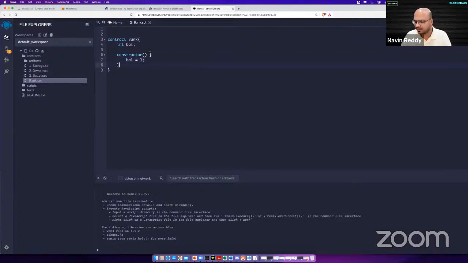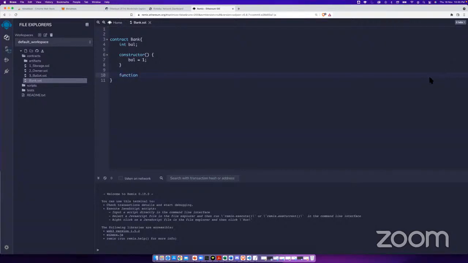Simple stuff, right? Now we got a contract, we got a balance, we got a constructor which will assign the value. Now, basically, I want three functions. The first function is to deposit money. The second should be withdraw money. And the third would be get balance. Okay, so first one, deposit money. So the way you do that is by creating a function. So you say function. I'm just minimizing the Zoom screen. It is very distracting.